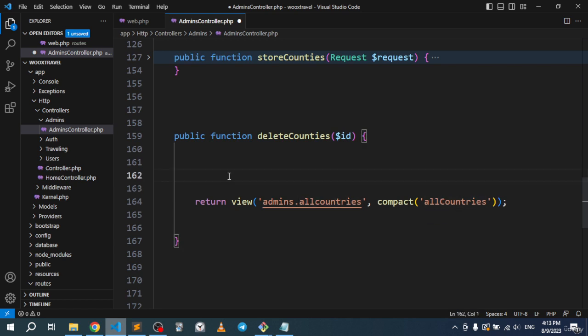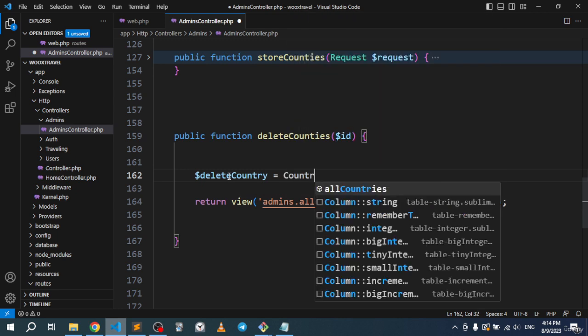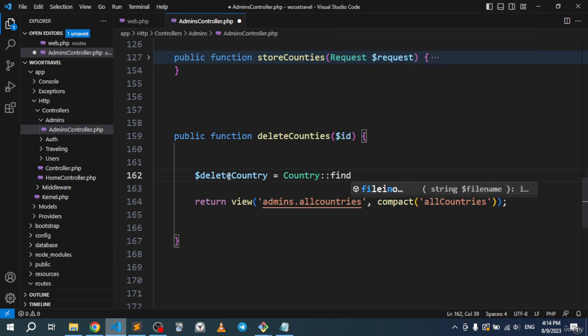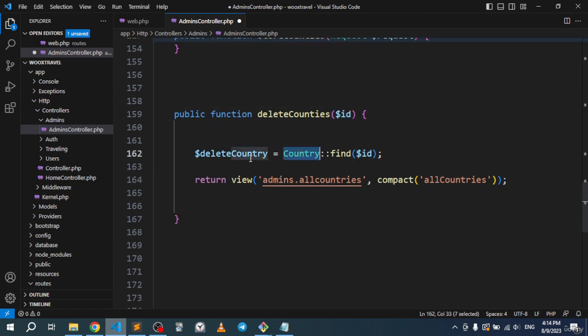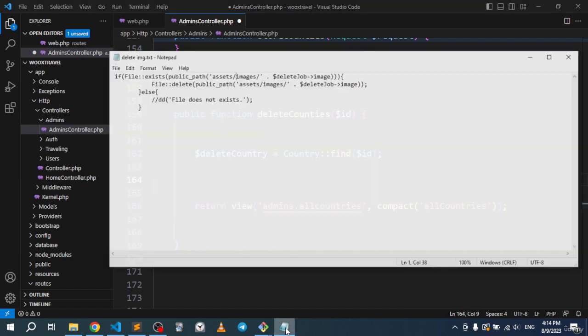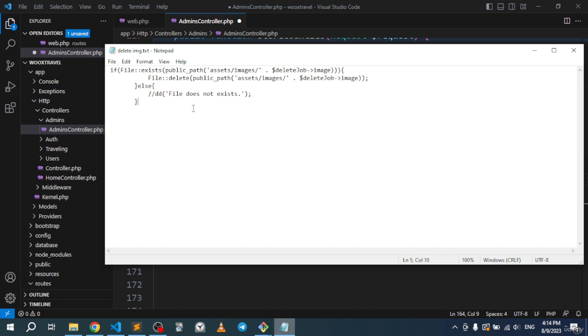So I'm just going to go right here, after we send this ID, and name the function delete country. Then I'm going to find the row related to this ID by simply writing Country, which is the model, using my find function and sending in the ID as a parameter. If we find this ID inside our countries table, we're going to grab the whole row. After we grab the whole row, I want to delete the image right away, even before I delete the record from the database.